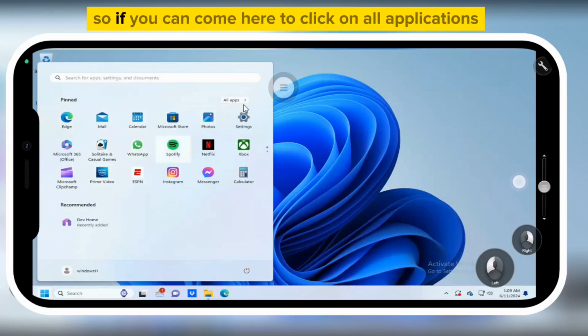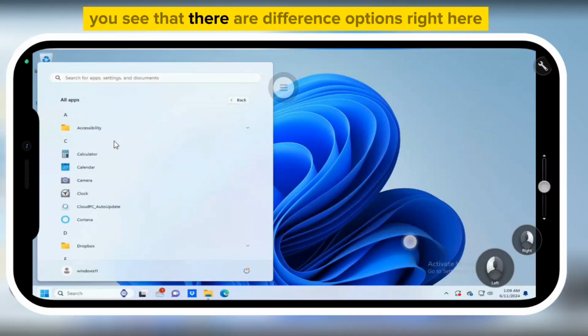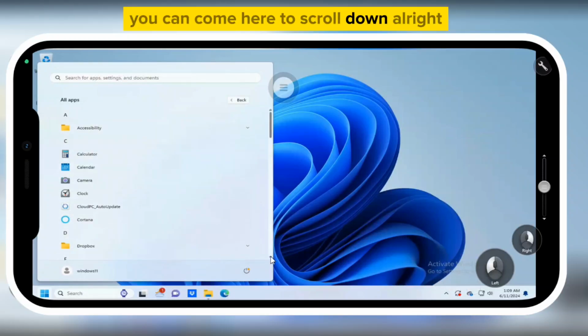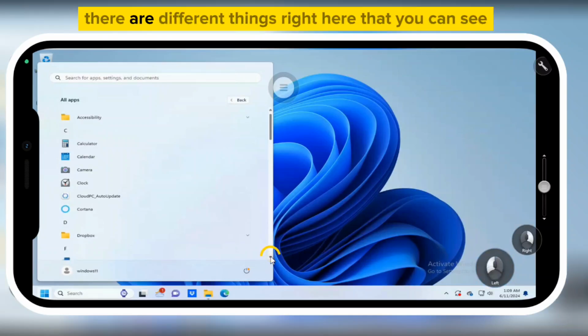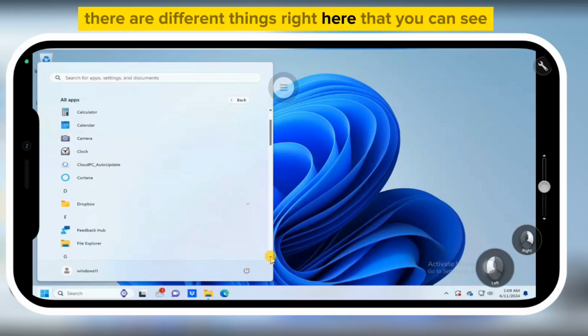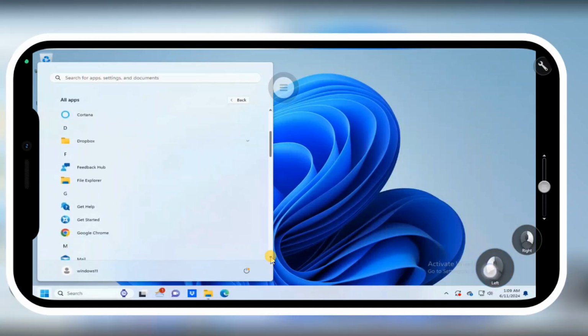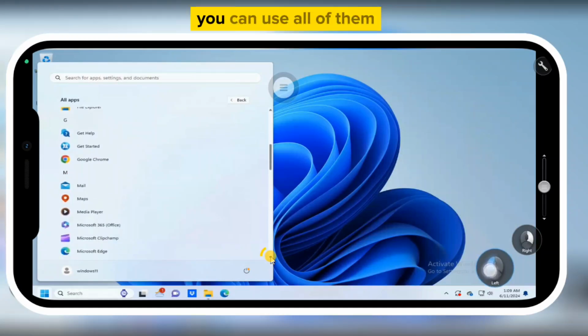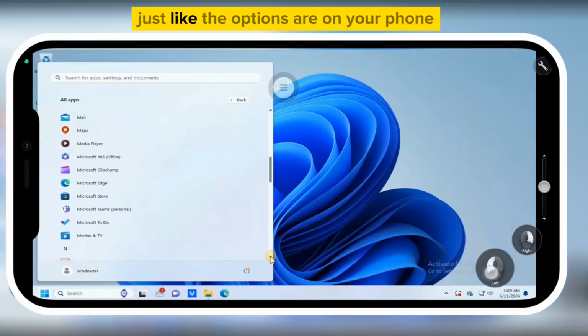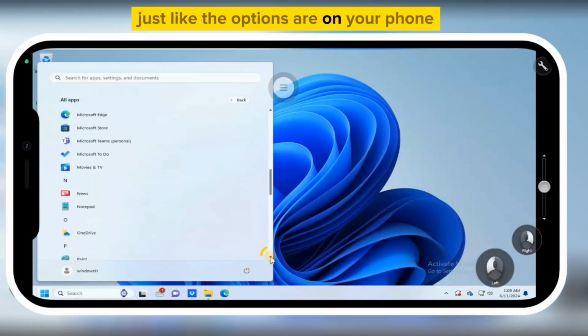You see that? If you click on all applications, you'll see that there are different options right here. You can come here to scroll down. All right, you see there are different things right here that you can see. So super easy. You can use all of them just like the options are on your phone.